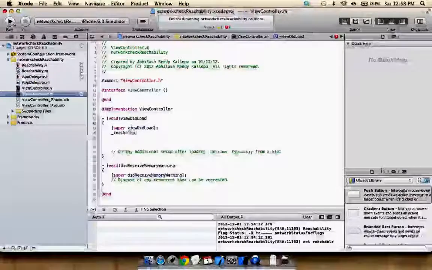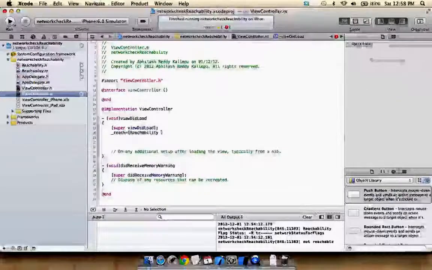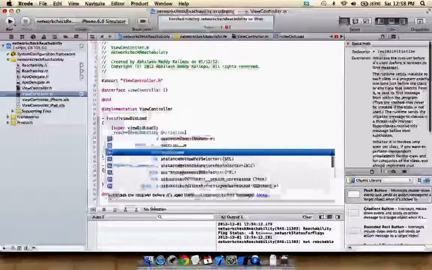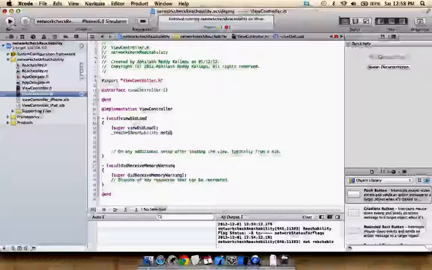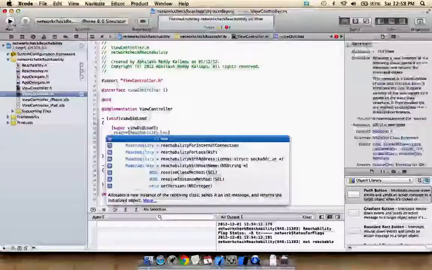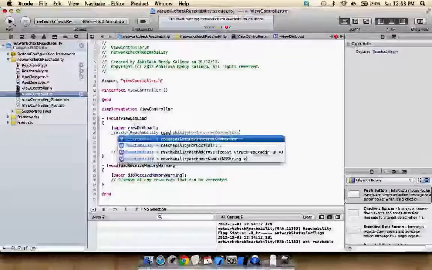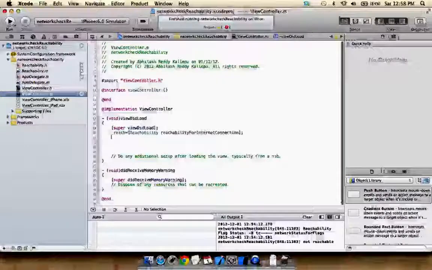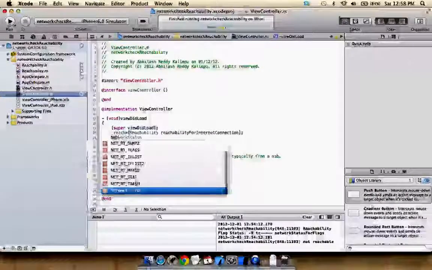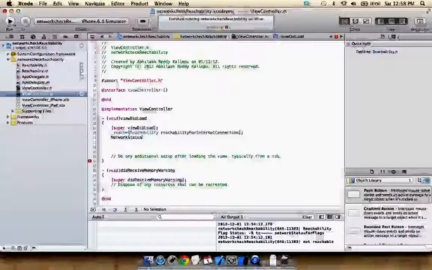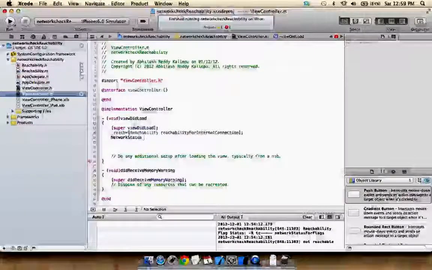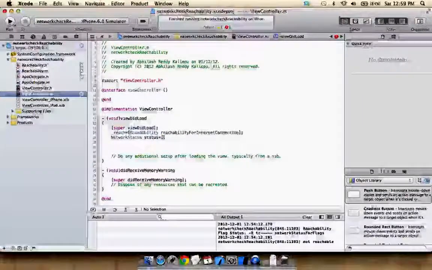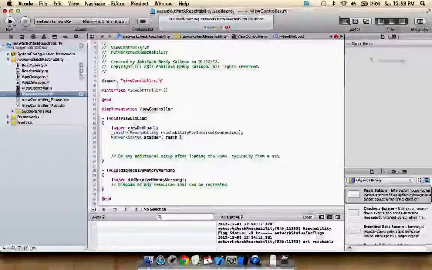I'm just calling this network class Reachability with the method reachabilityForInternetConnection. This was the method I need to use. Then network status is nothing but an enumeration where you can state the status of a network connection. Status is equal to, let's go reach, and check for internet.